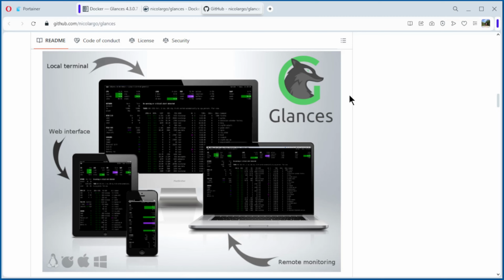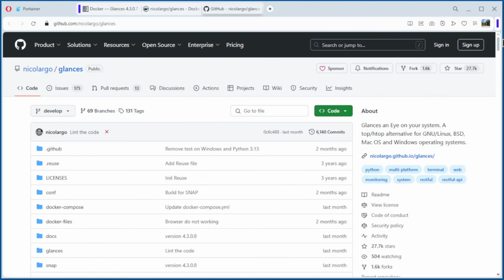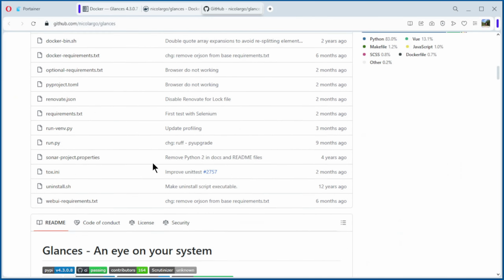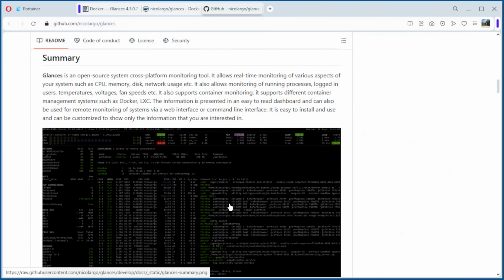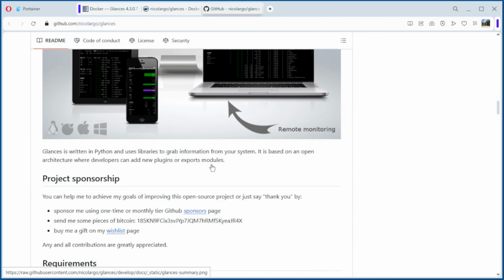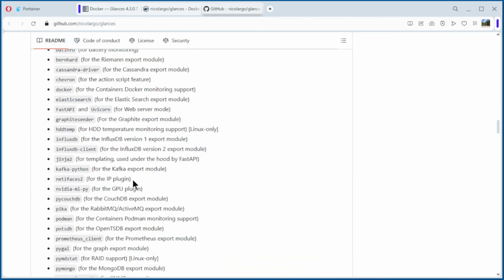In this new video we continue with Docker. In this video we're going to install Glances. Glances is a monitoring system with Docker. You see it here in action. Go up, see here the GitHub website, the code. You see here Glances in action and all the possibilities.